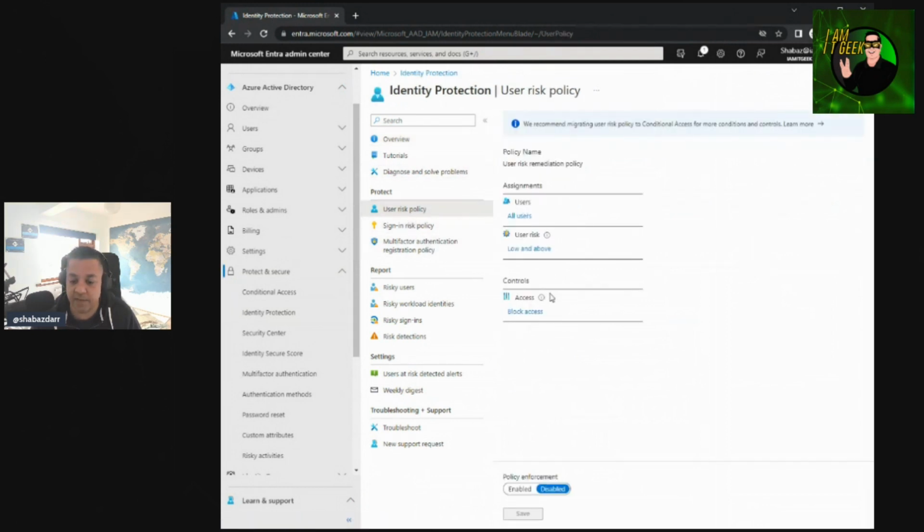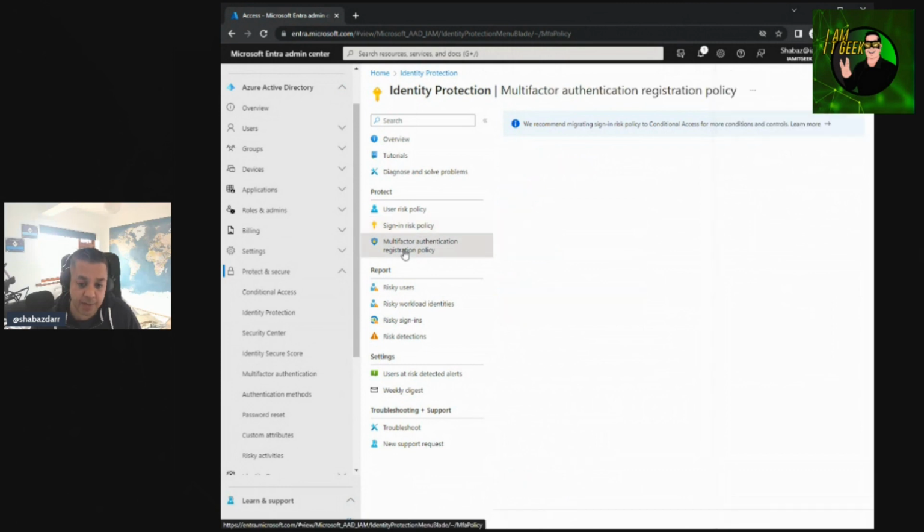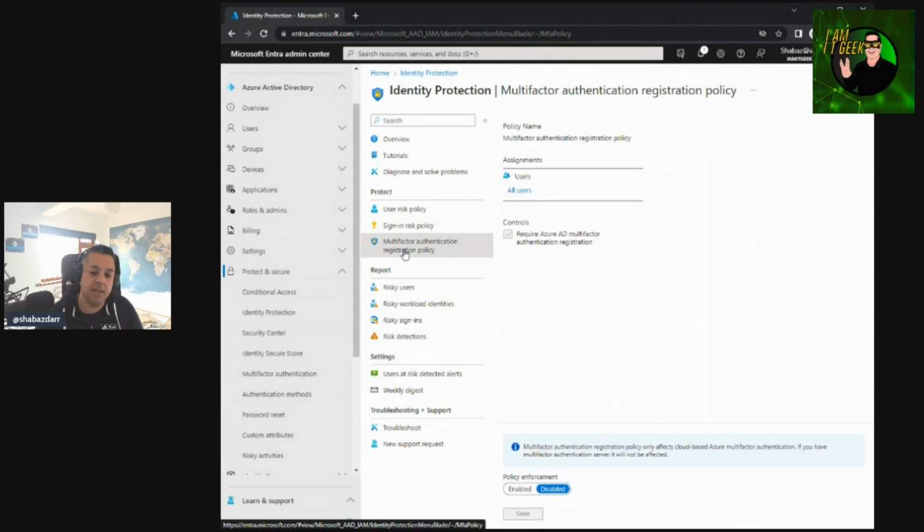So here you can configure, and again, you can enable or disable. Same with the sign-in risk policy as well, with the same recommendation at the top. Configure the same items, and then enable or disable there. Then we've got the multi-factor authentication registration policy. This isn't the same as the MFA conditional access, so this works in tandem with that as well.